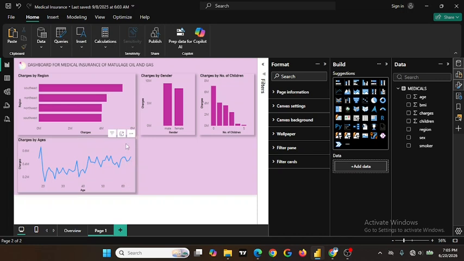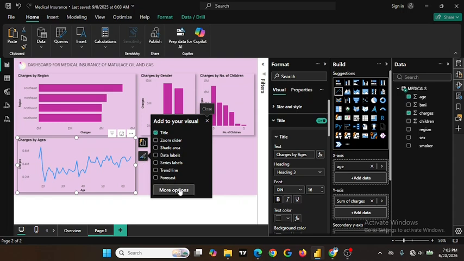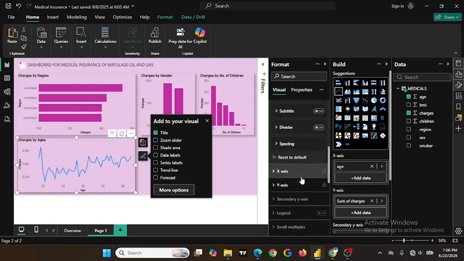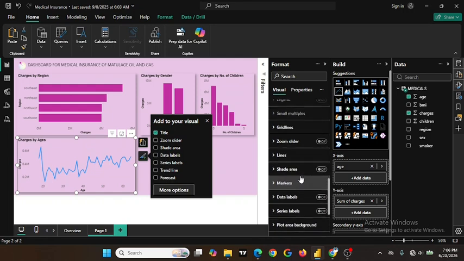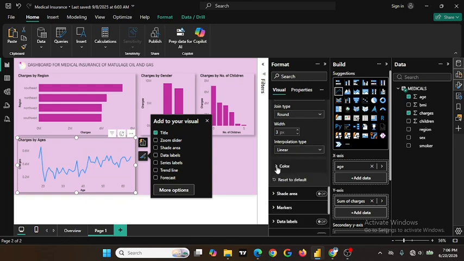So select this and click on this format button, and I'll go to more options. I want to change this to be the same color as this. So I'm going to scroll down to where you have lines. Somewhere around there you find lines. Open that up, and you'll see where you have color. Open color up and change the color to the same color we're using.